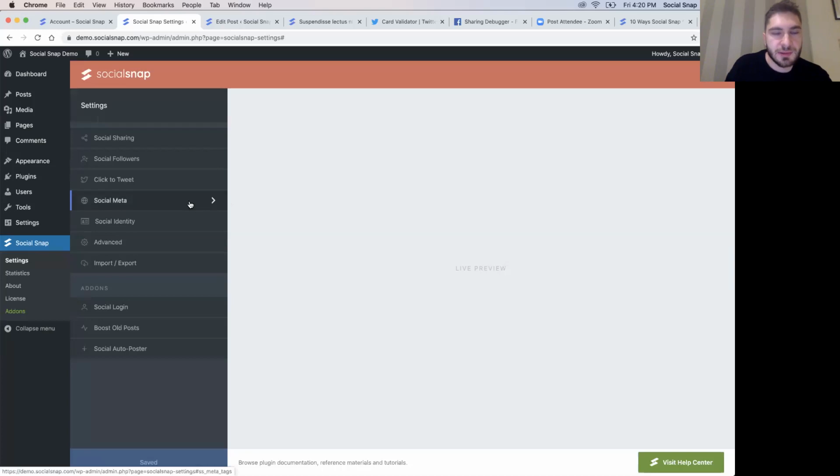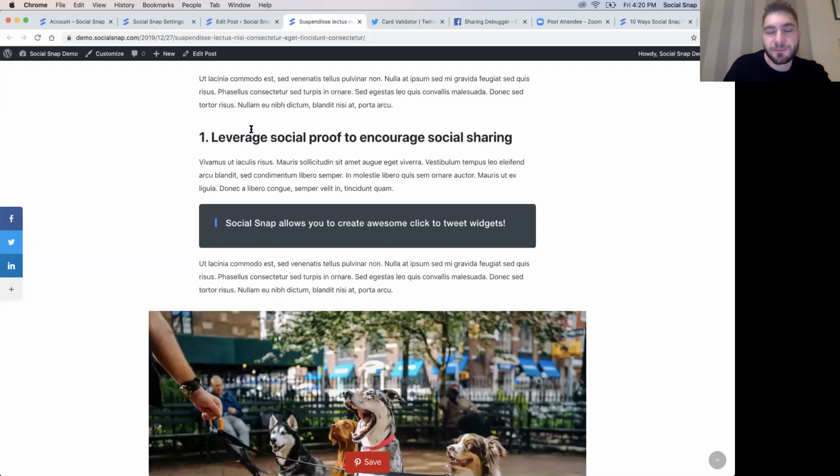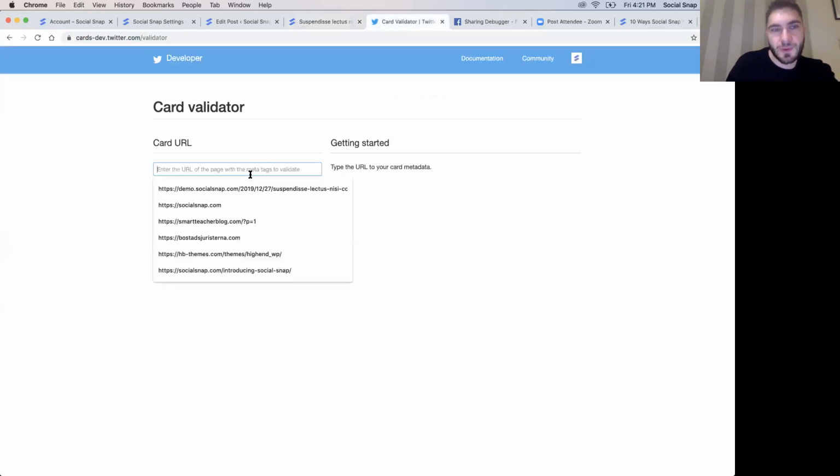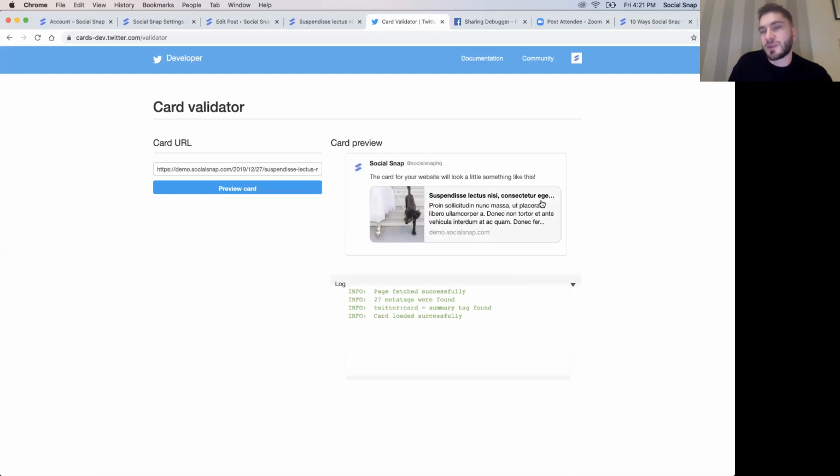So another cool thing Social Snap offers is the social meta. What social meta is, it basically allows you to control how your post looks when shared on social media. So for example, if you know Twitter cards, and when your post is shared on Twitter, if you don't have these enabled, your website will be shown just as a plain link. But let's say you want to share this link to Twitter, we have this card validator by Twitter. If you preview a card, when you share your website link, it will look like this. So you'll have your image, you will have title, description, and it looks better, right?